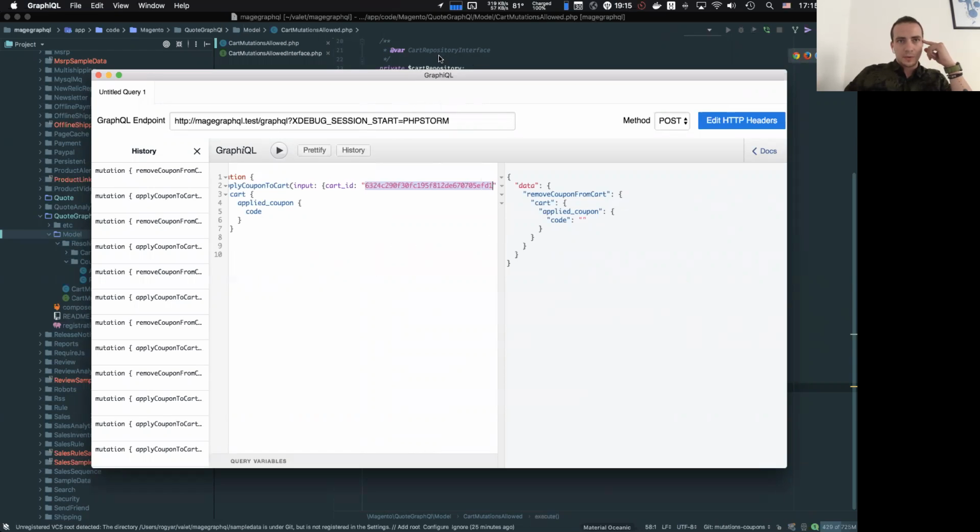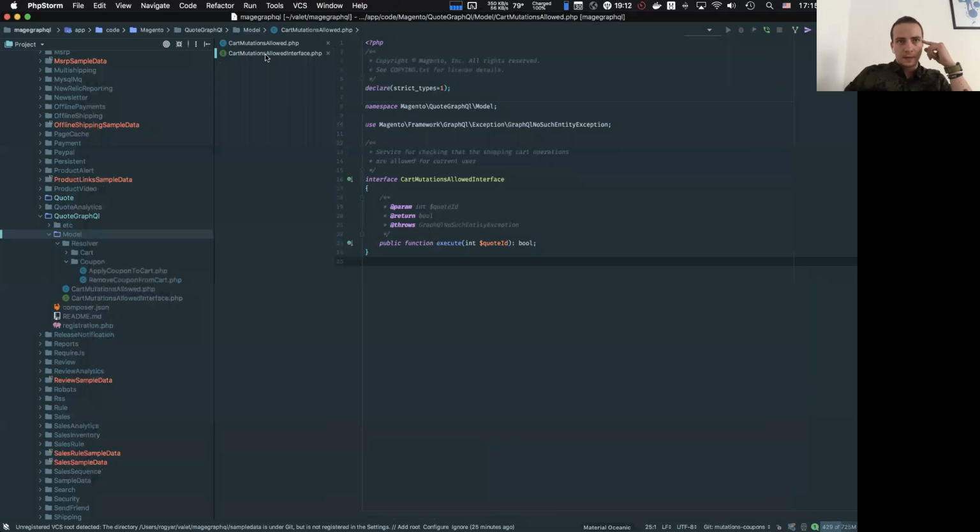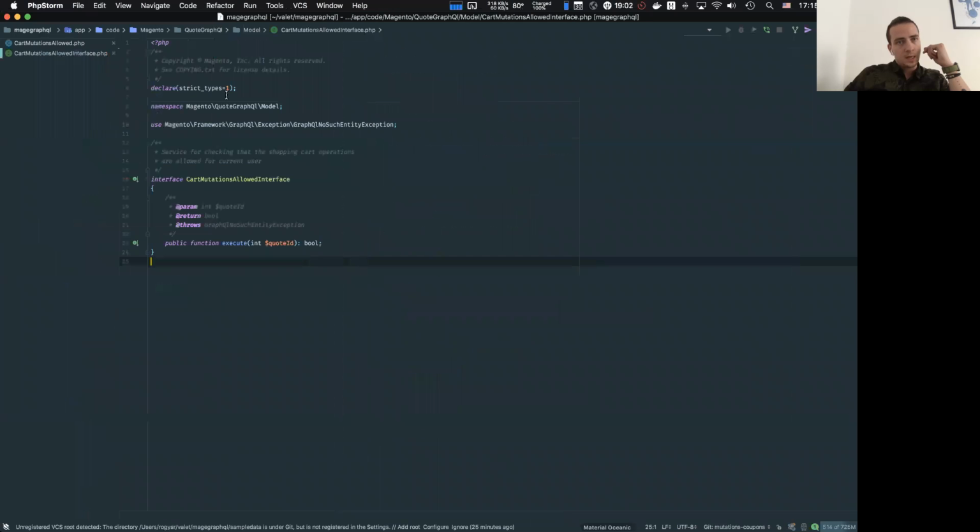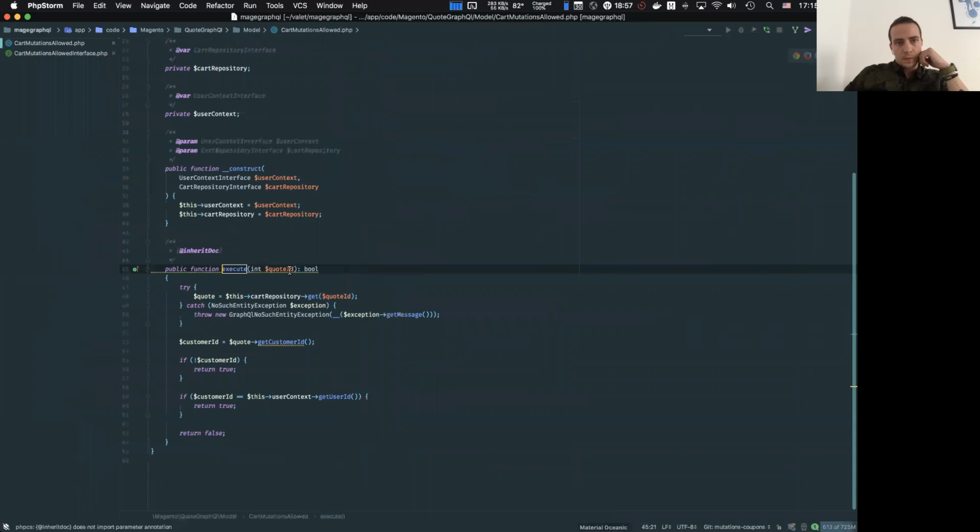So we decided to introduce a separate interface that checks that the current cart belongs to the logged in customer. We might rename it in the future. It's just a concept. This interface and the implementation basically get the quote from the database with the provided hashed ID. It gets the customer ID from this quote and compares this customer ID with the ID of the logged in user.